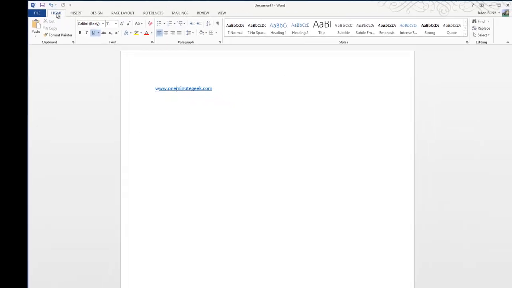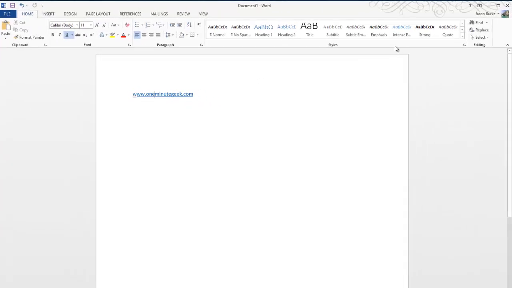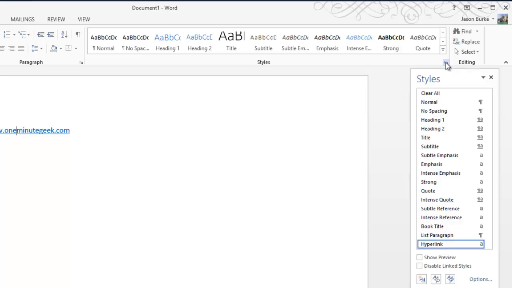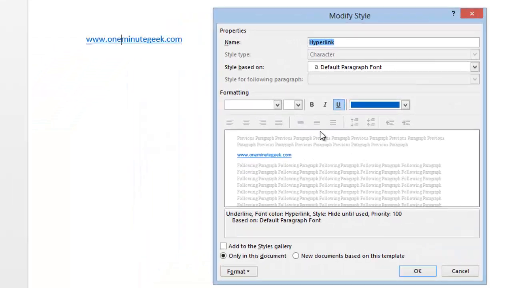It underlines it, changes the color to blue. So what I'm going to do is I'm going to go to the Home tab, and then under the Styles group, click on the little arrow there. Down here, you got hyperlink, so I'll hit the drop down arrow and choose modify. In here you can modify this hyperlink to do anything you want.